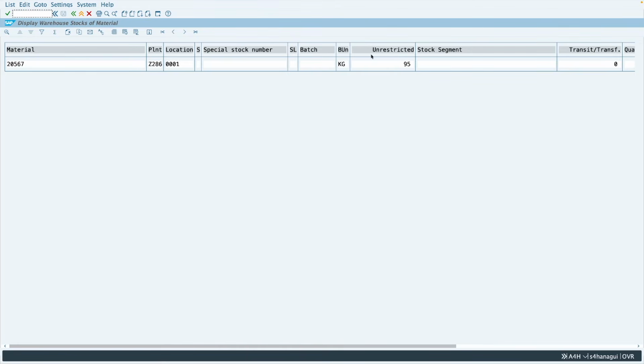So you can see here under unrestricted use stock, we have 95 kgs available now. And the 5 kgs that we drew as a sample is destroyed during the testing process. Okay, so this is the whole destructive testing process or destructive sampling process that we did just now. Now let's post the other two movement types also, that is for sampling from unrestricted use stock and blocked stock, and see how those postings happen.